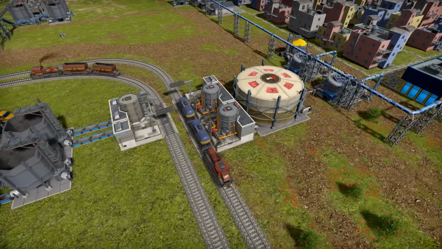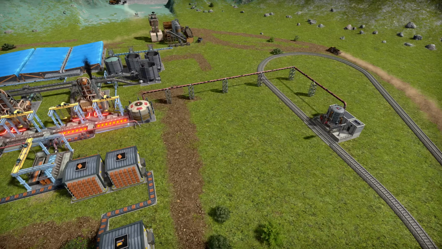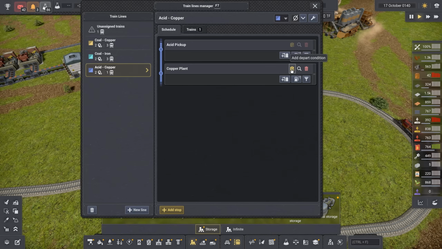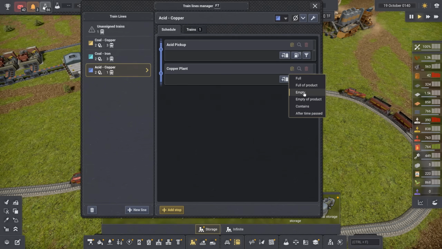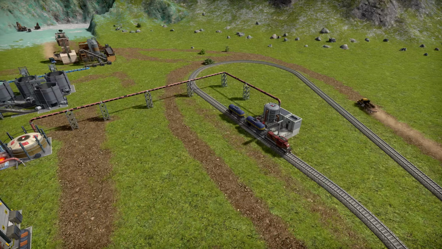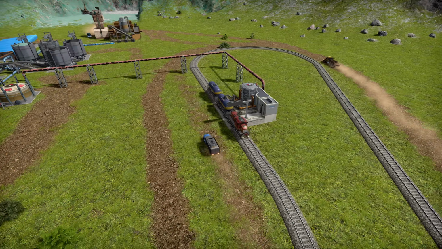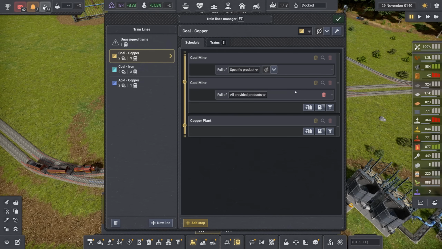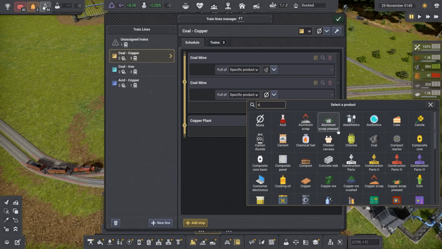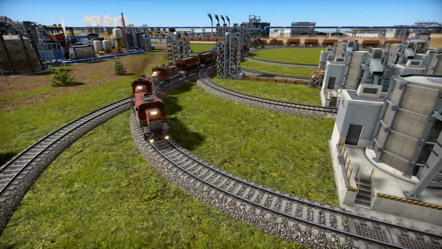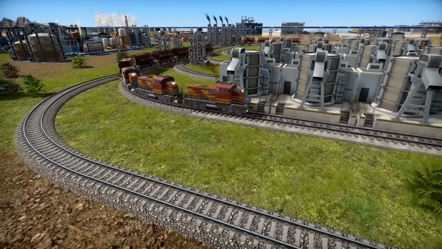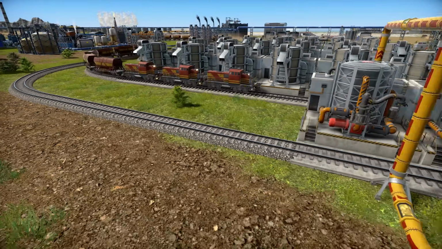Let's say we have a train delivering acid to a remote copper plant for electrolysis. By setting the departure condition to wait until the train is empty, we prevent unnecessary trips which can waste maintenance and fuel. If you have multiple stations in a group, make sure to have their departure conditions set for each station.